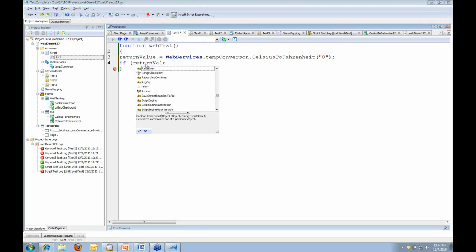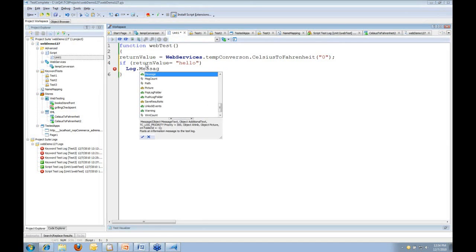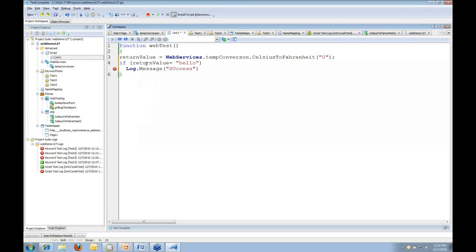So you'd say, if return value equals, whatever, hello, then log a message, success, else, log a failure, and then you can put more information in there. So that's probably the best approach to take there, if you want to data drive that type of test.